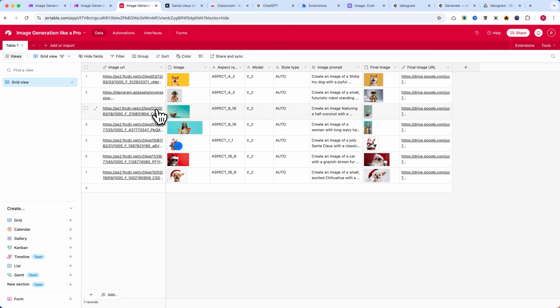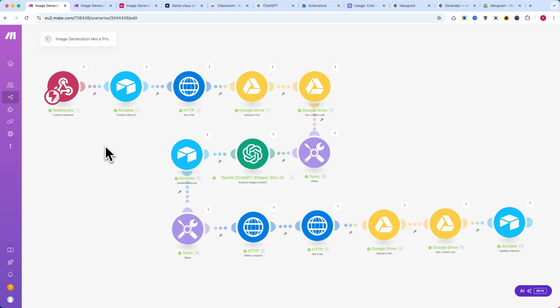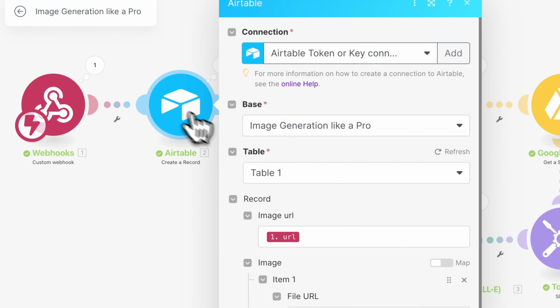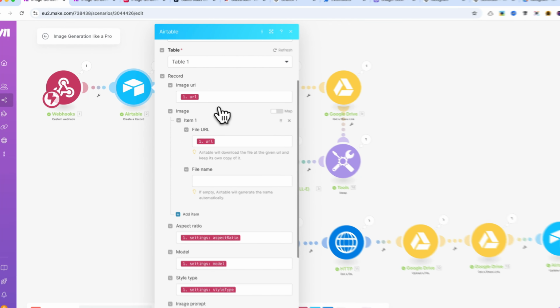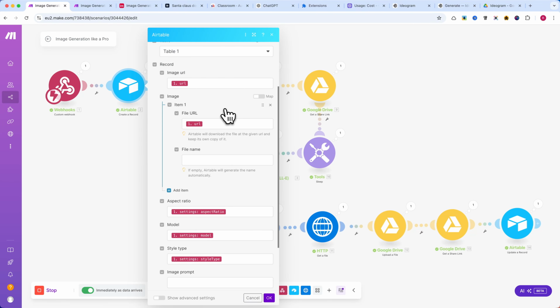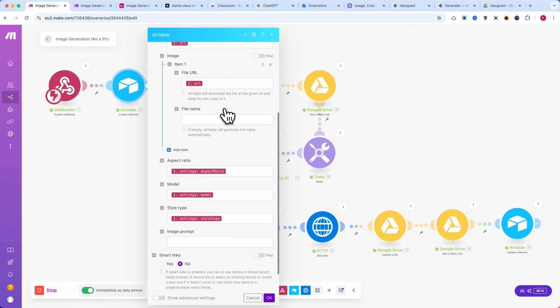Let's continue the tutorial and go step by step through the modules in Make.com for this automation. Webhook module. Start with the webhook module. Generate a unique link and save it, as you'll need to add it to the content.js file later. Create a record, Airtable. Use the Create a Record module from Airtable. On the screen, you can see the exact settings I've configured for this step.